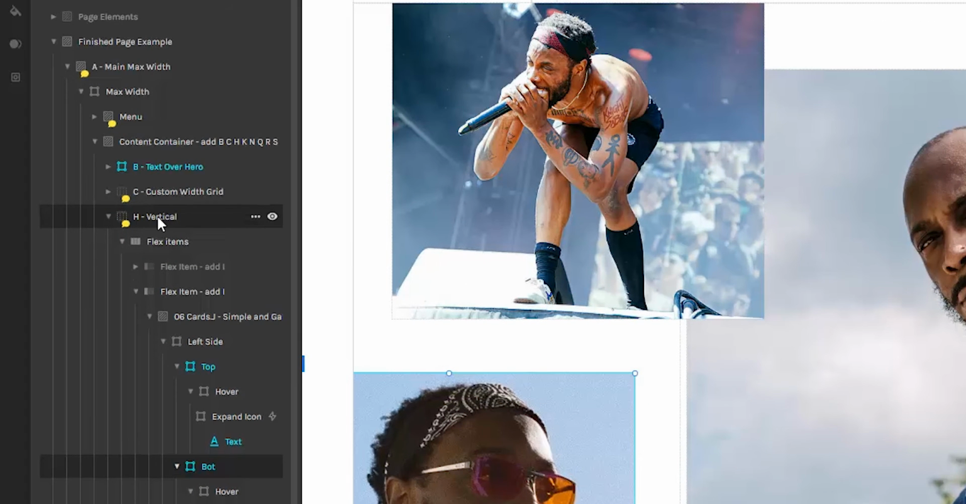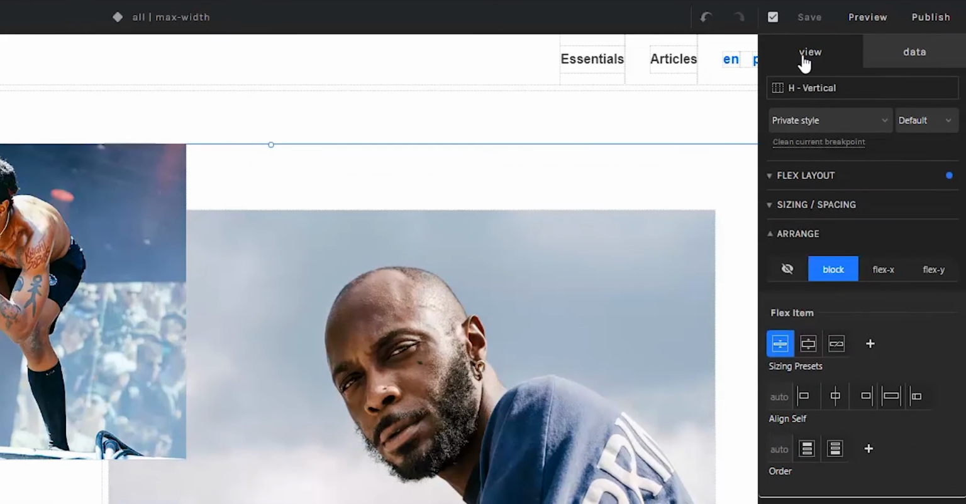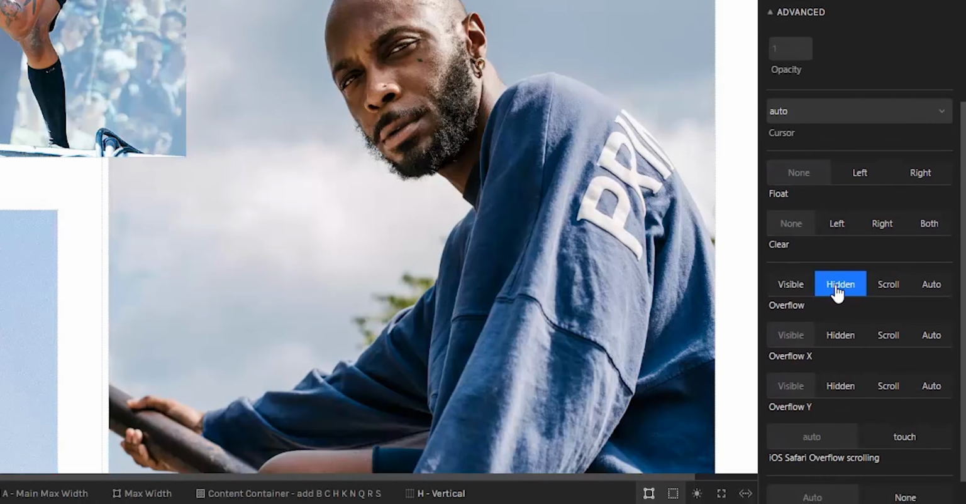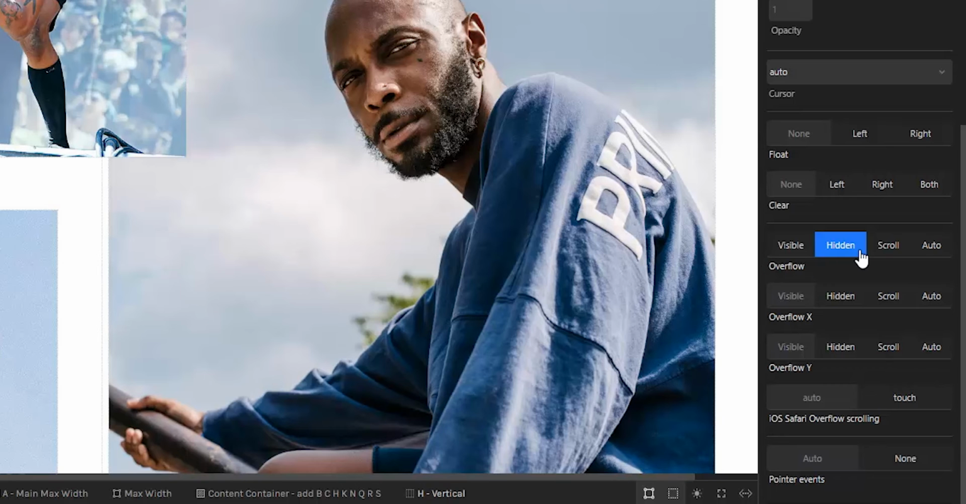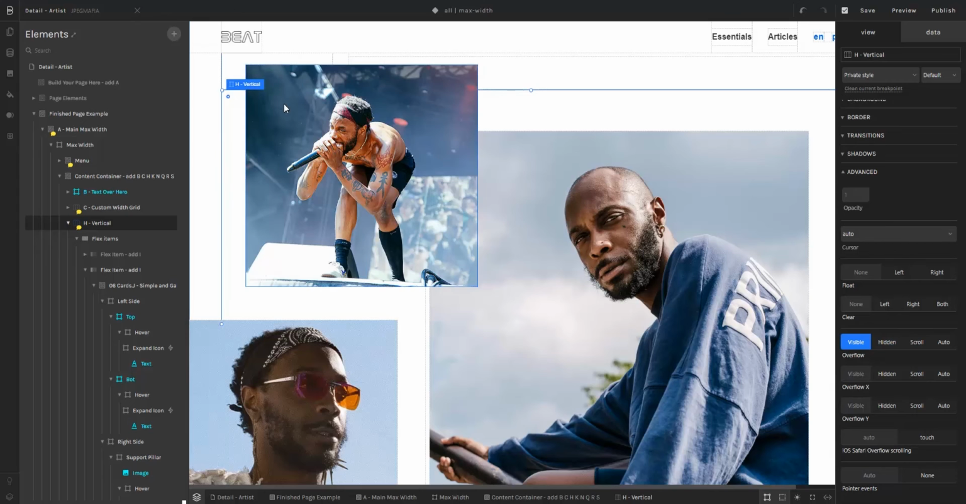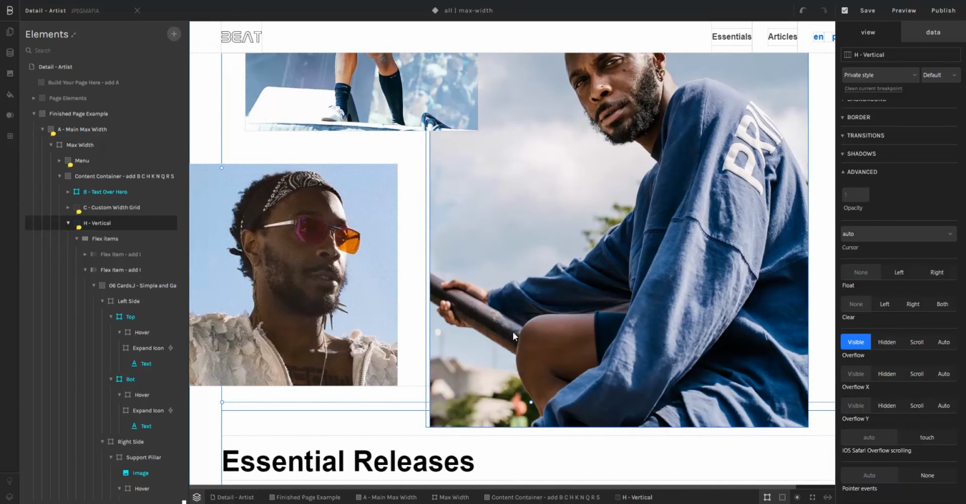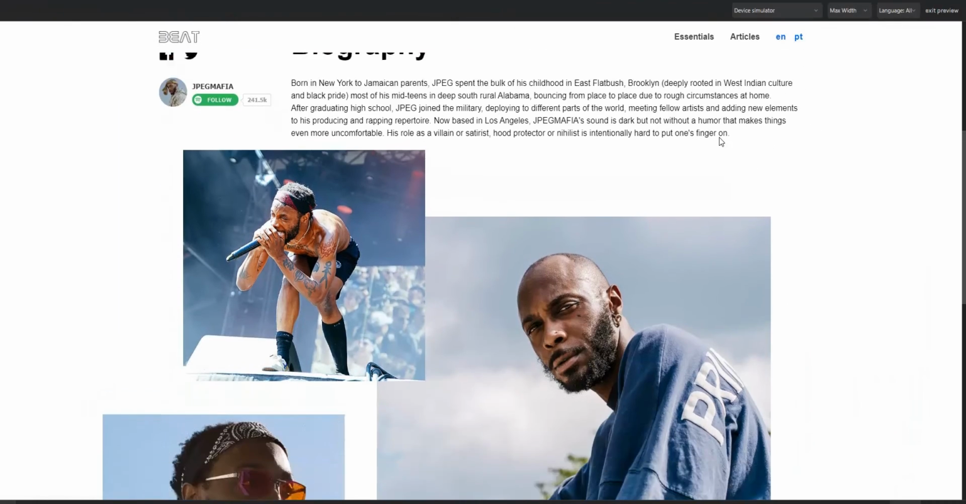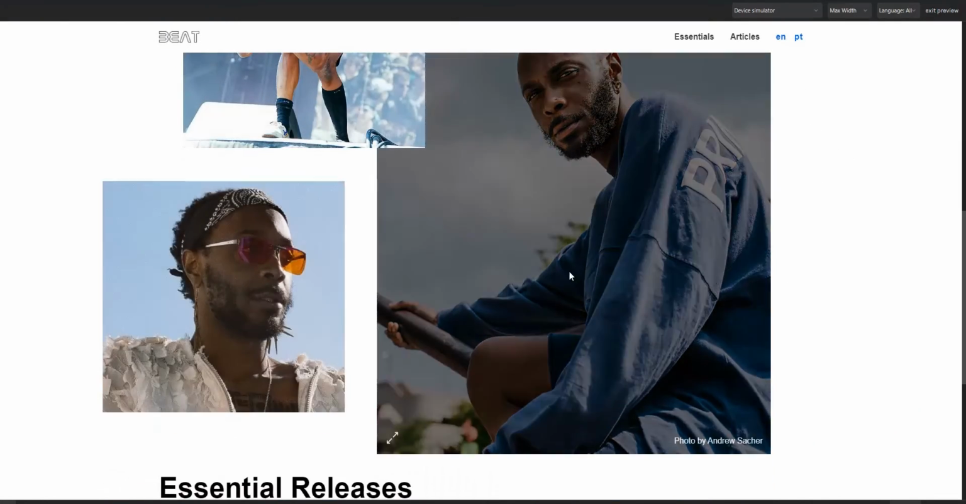So we're going to select our flex layout. We can come here to the View panel, and here in Advanced, we're going to enable this option called Overflow Hidden that hides any elements outside of the structure. So now we can see this image fully, as well as this one and this one. So now I'm going to enter preview mode, and as you can see, we have created this irregular alignment.